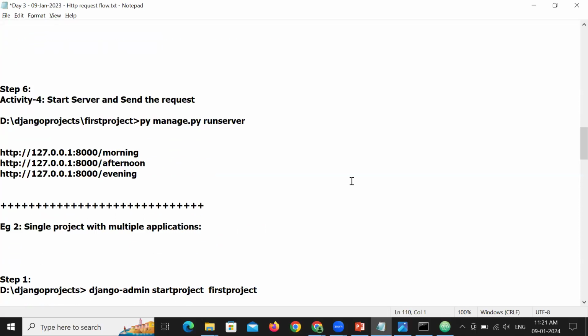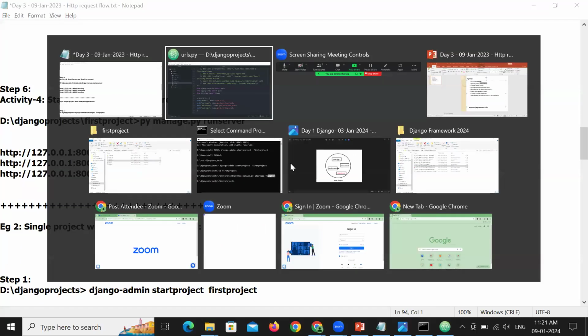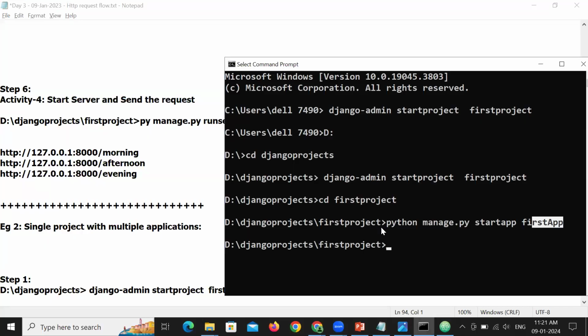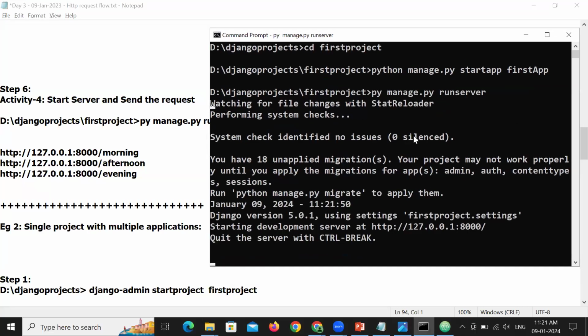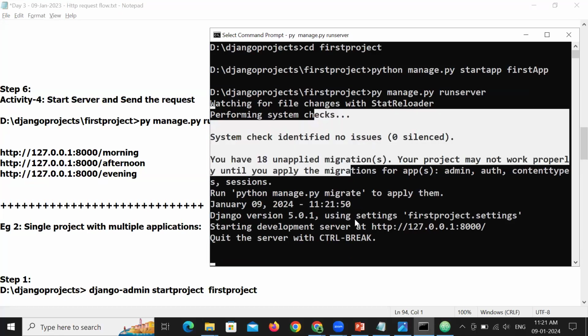Let's start the server. How do we start the server? We have to run the Django server. Run py manage.py runserver. So under the first project, I'll be running the command py manage.py runserver. The server gets executed. Perfect. There are no errors and no issues.